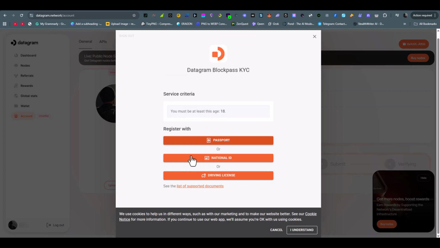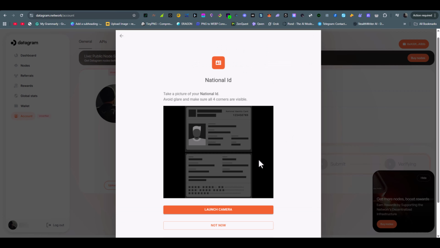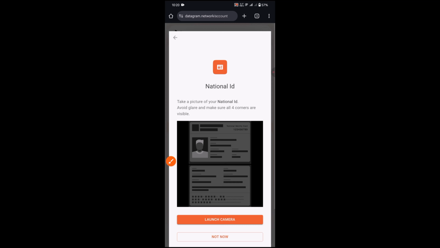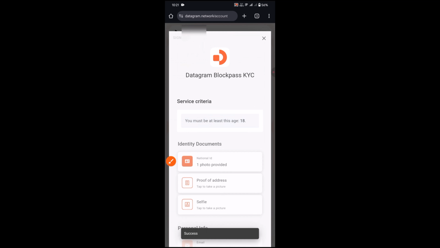Now you can register using any of these documents, so I selected national ID here. Then you need to select your country and click on start. In the next step, I'm using a mobile phone to verify, so click on launch camera. Then take a picture of the front side of your ID card. And then the same, take a picture of the back side of your ID card. After that, click on save and done.